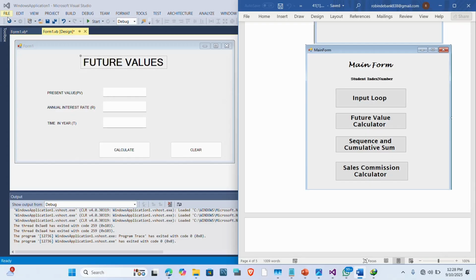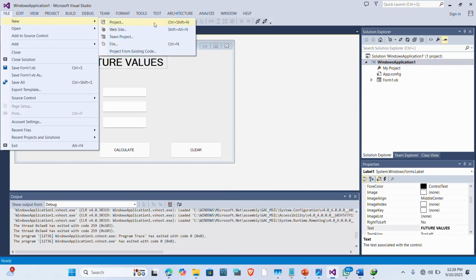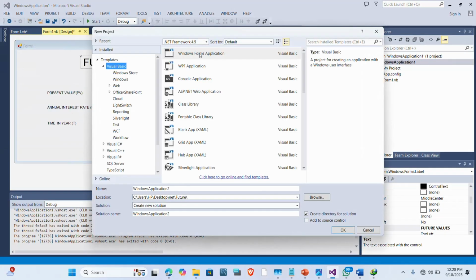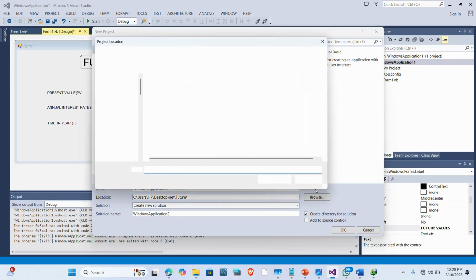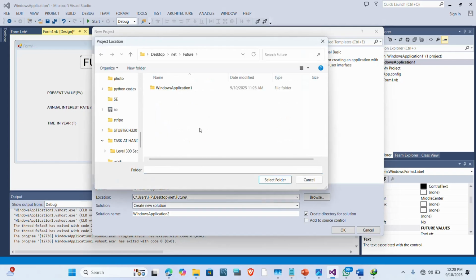So the main form, let's create a new project here. As for it, we are solving 3 of them each. So click on Windows form here, click on browse where you are going to save it. So let's say I want to create another folder here, so I want to call it main form.